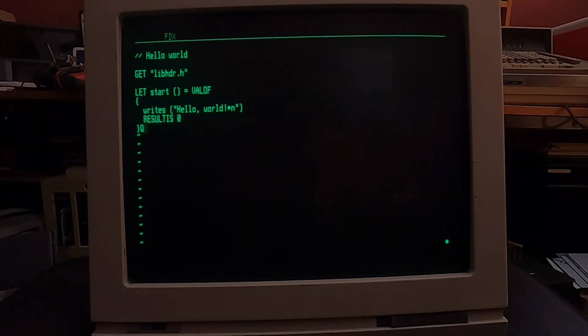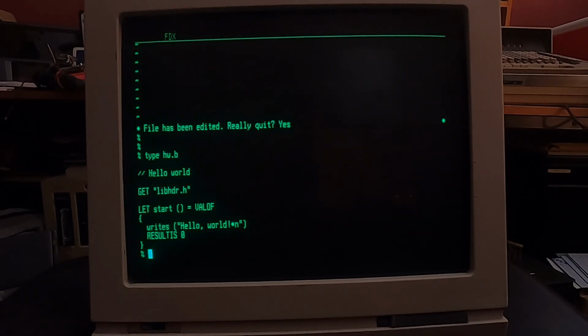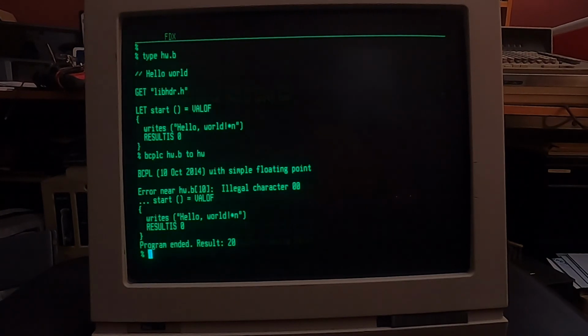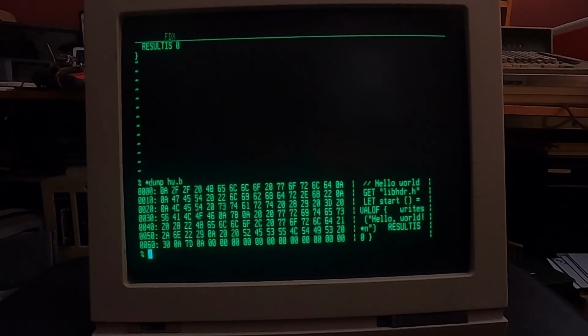And Control Q. I just hit the caps lock button, so the caps and controls are in a proper place, but I've been using it on a PC keyboard for so long that I forget where it is. So there's our program. BCPL compile hw.b to hw, and this will start the BCPL compiler. Takes a few seconds, and it's telling me that I've got an illegal character somewhere. So let's do that, and then write it out again. Oh, that looks a little bit better.